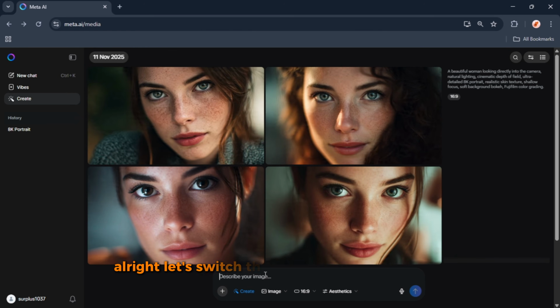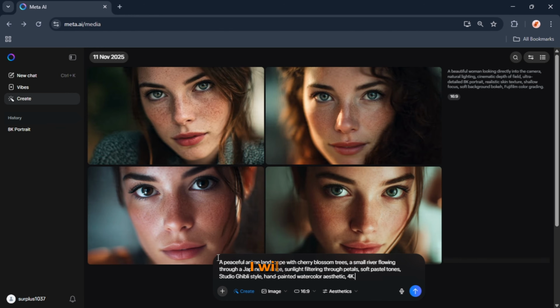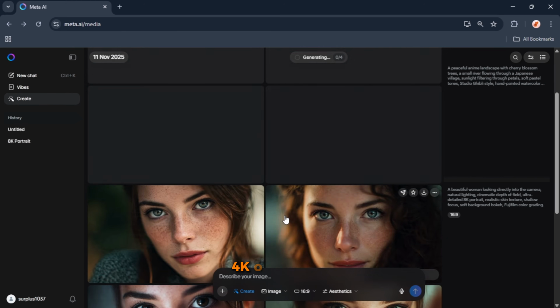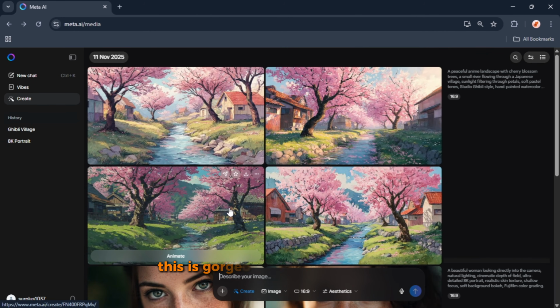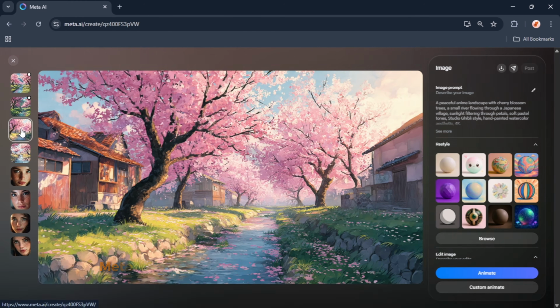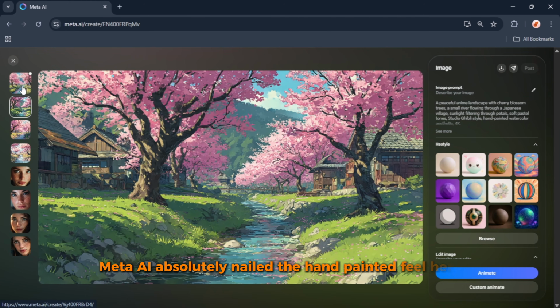All right, let's switch things up and go anime style. I will say a peaceful anime landscape with cherry blossom trees, a small river flowing through a Japanese village, sunlight filtering through petals, soft pastel tones, Studio Ghibli style, hand-painted watercolor aesthetic. 4K. Oh my God, this is gorgeous. Look at the lighting, the depth, the colors. It looks like a frame from Spirited Away or Your Name. It's soft, dreamy, emotional, everything you'd want in anime art. Meta AI absolutely nailed the hand-painted feel here.